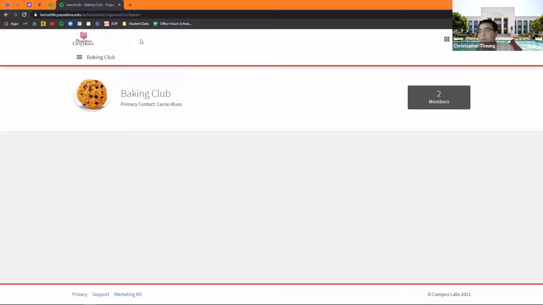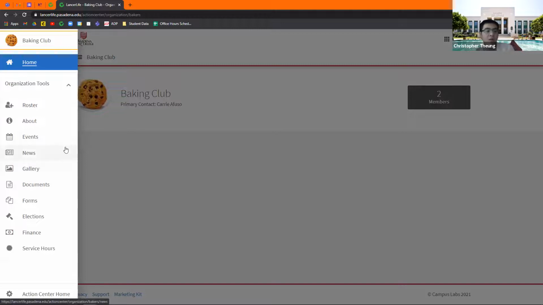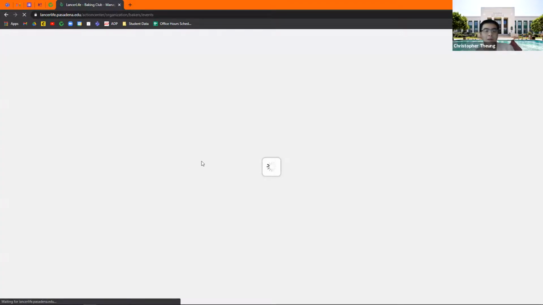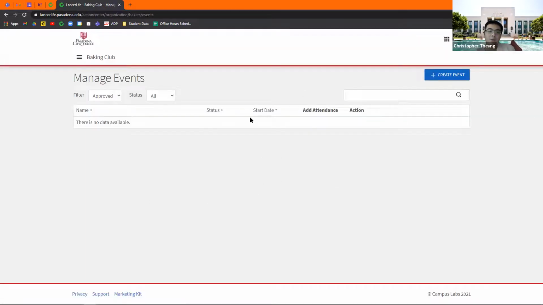But part 5 we're going to go over is how to add events. So again, I don't want to press back because I don't know if it's going to take a while to load, but I press manage organization, hamburger menu, and events. So see the little calendar icon under about. I'm going to go in and click that.